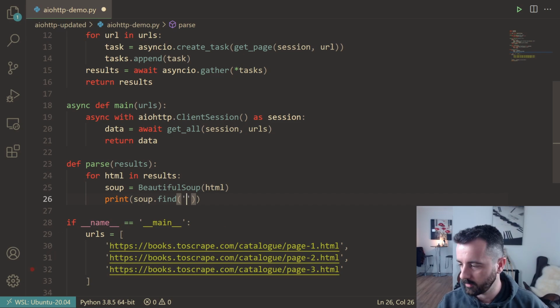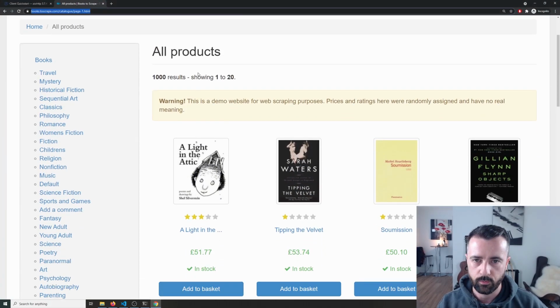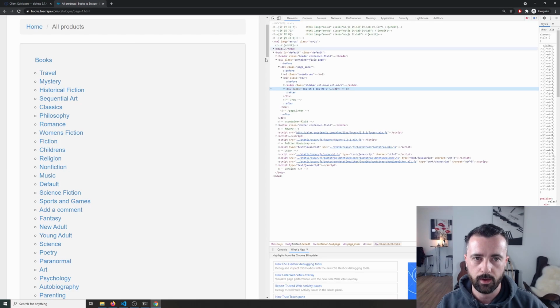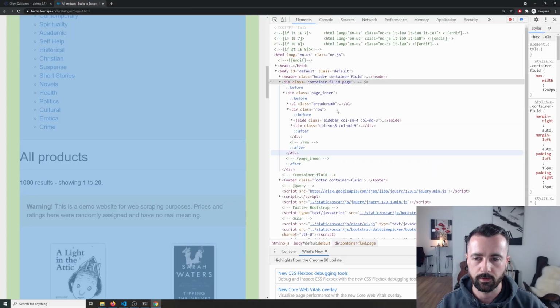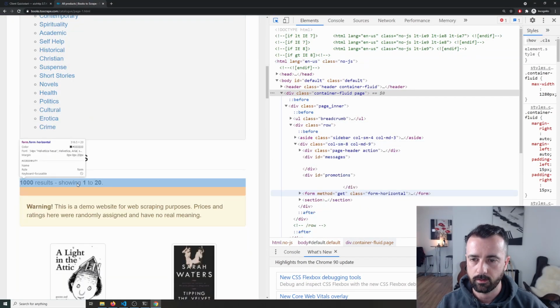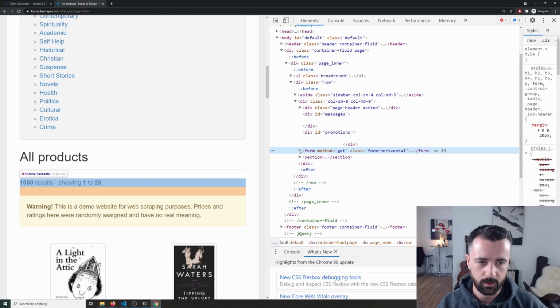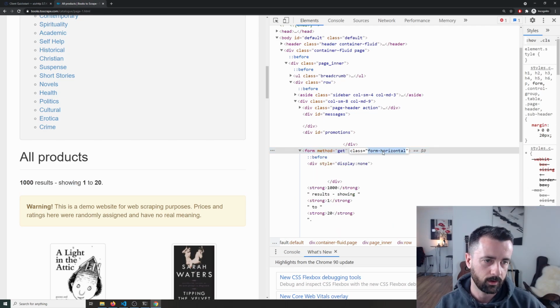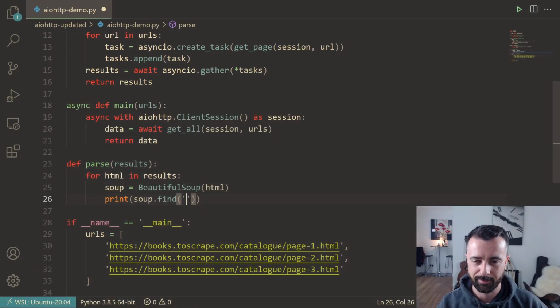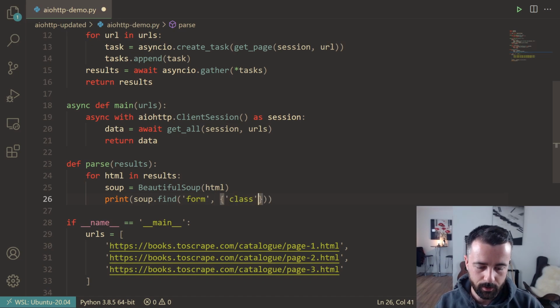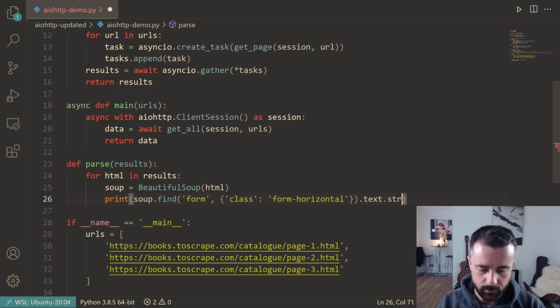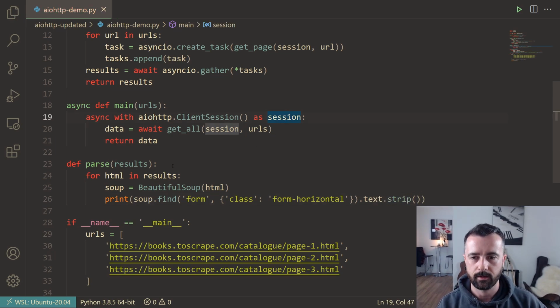If I come to the page here, let's print this little bit out so we can easily see that we have actually got different bits of data back. This is, I believe, under a form with the class of form-horizontal. I'm not sure why that doesn't look like a form to me, but it doesn't matter. So let's do form, and then put our class inside our dictionary, form-horizontal, and let's get the .text. And let's strip any white space that may come off of that as well.